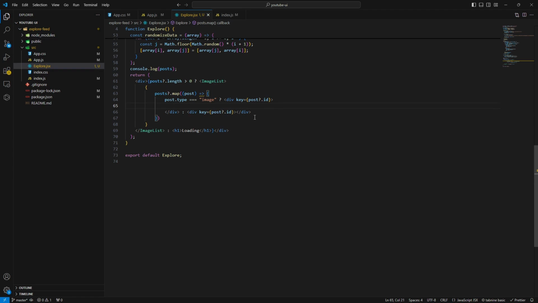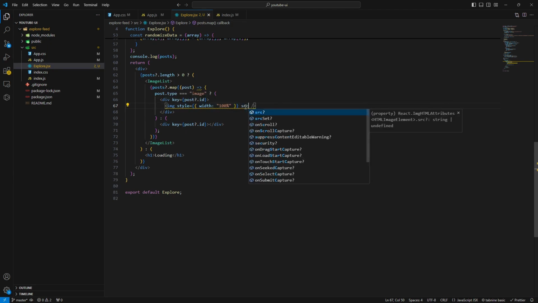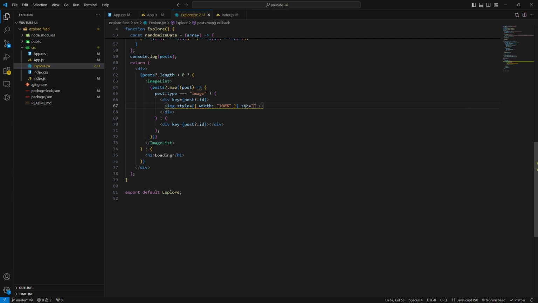Now for the image, we simply need one img. Let me close it. Inside our image tag, we will have some style. It will just take a width of 100%. Then it will have a source, and the source will be the URL, so we have our post.url that we have created. And alternate I will just keep empty currently. So we have our image ready.